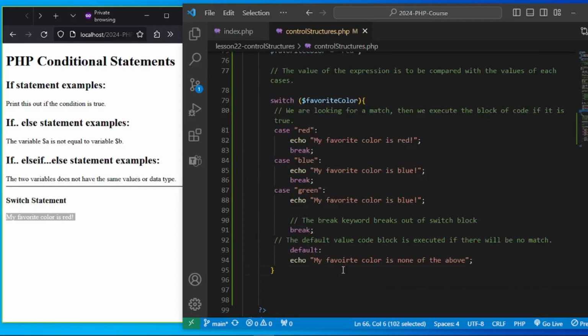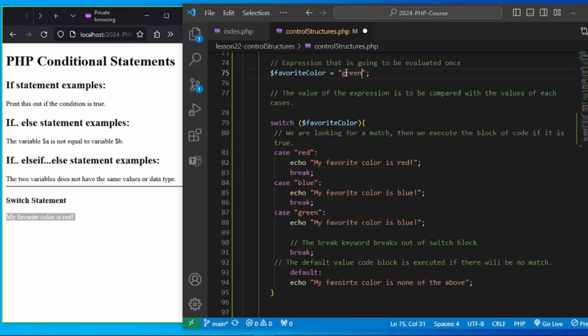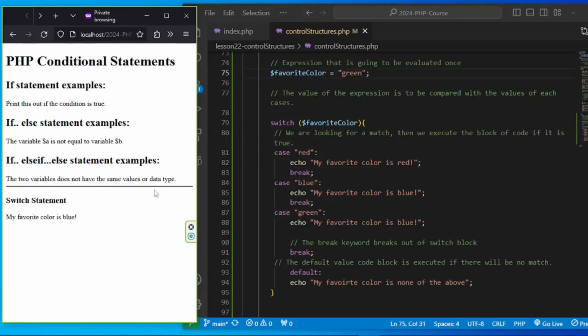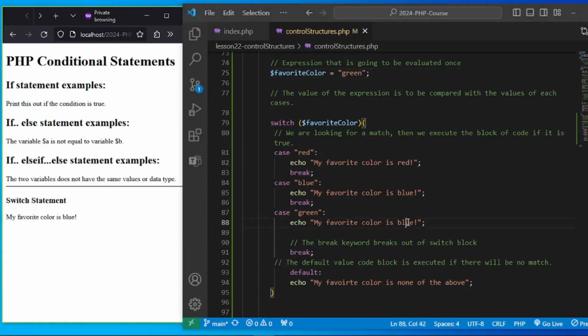So as we can see here, we are getting that value red, but if, for example, we say green, we should be able to see, and I think we should have this as green, and refresh. So my favorite color is green.